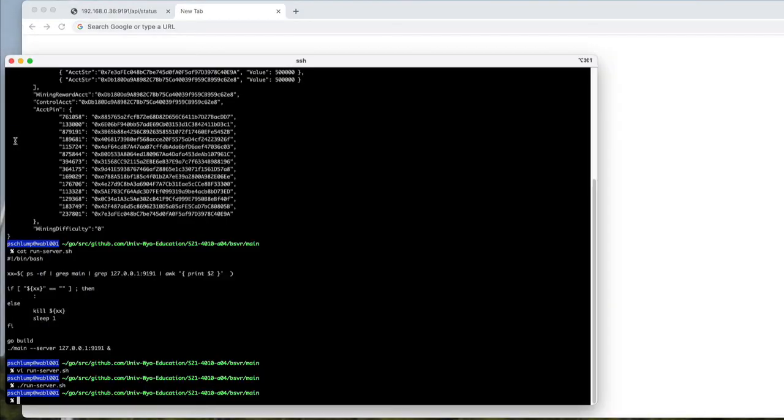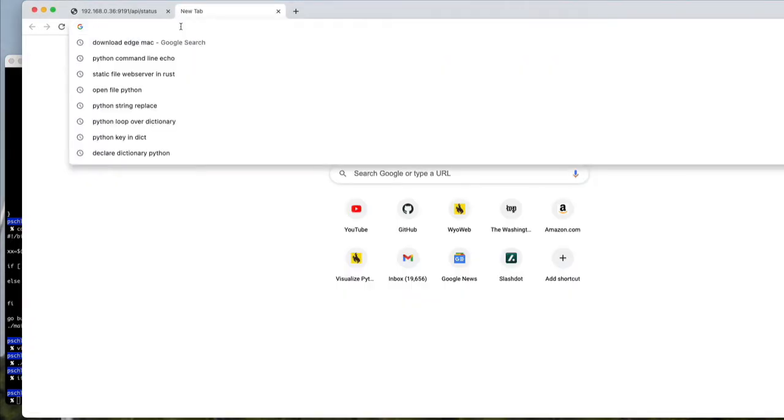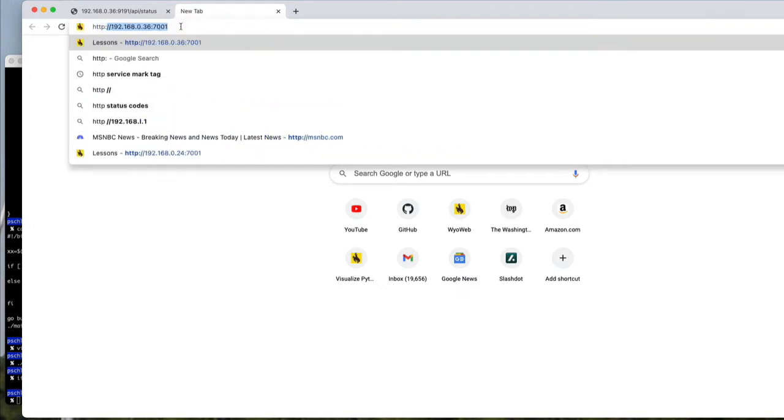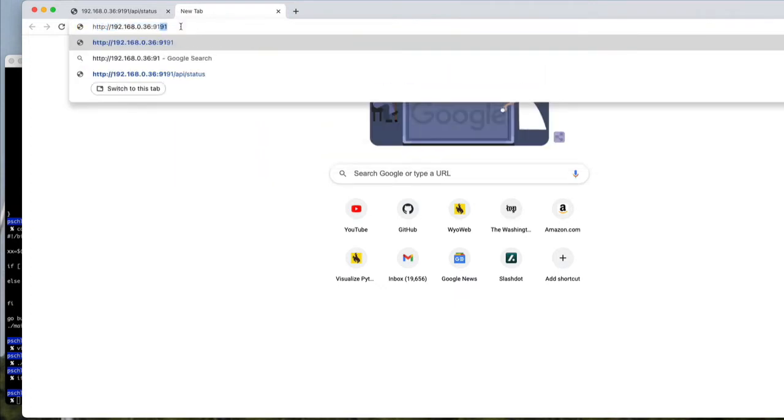Now, I happen to be running it on 2 different machines. So if I do ifconfig on this Linux computer, and I pipe it to grep 192, I can find that the computer I'm running the server on is .36. You're probably going to be running it on a single computer, so you want to put in a different IP address. You want your localhost, which is 127.0.0.1. But I need to put in 36 and a port number of 9191.